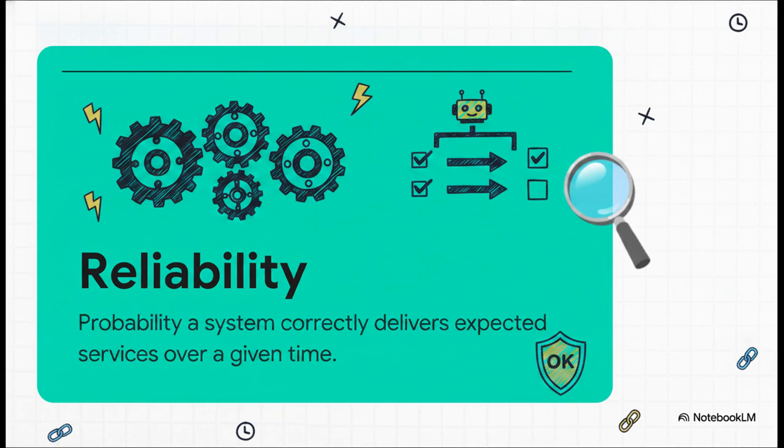by the user. What does that mean in plain English? It means the system executes exactly what it was programmed to do. If the spec says do X when Y happens, a highly reliable system is going to do exactly that, every single time, without freezing or crashing.